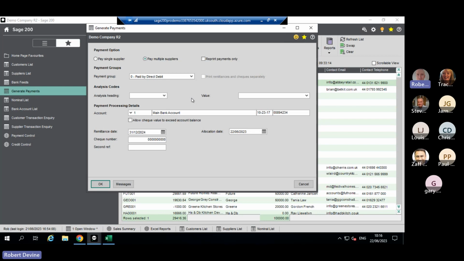And then when you come into here, you can either pay an individual supplier, or using your payment groups, you could pay multiple suppliers at the same time. And you can see here we have the option of our payment groups, which again, would be configured against the actual purchase ledger account.